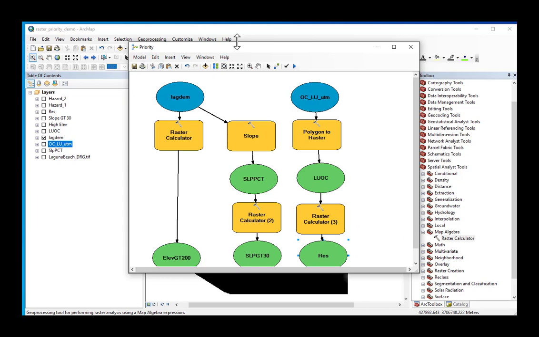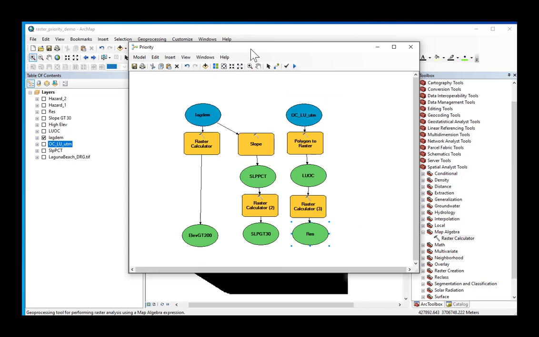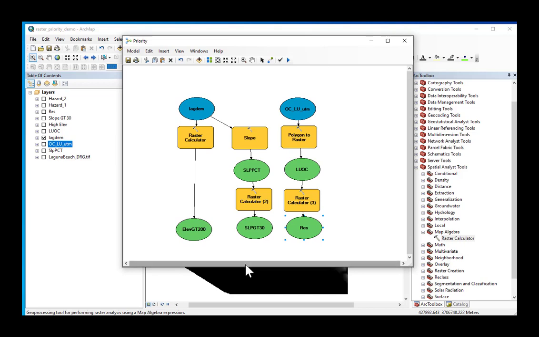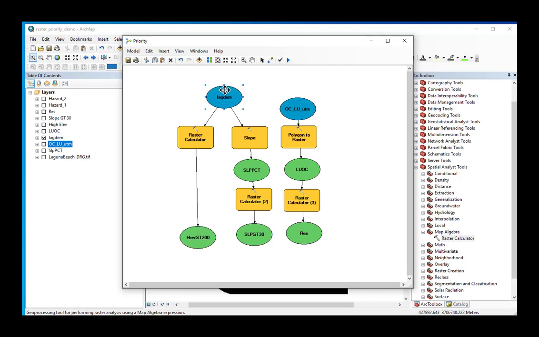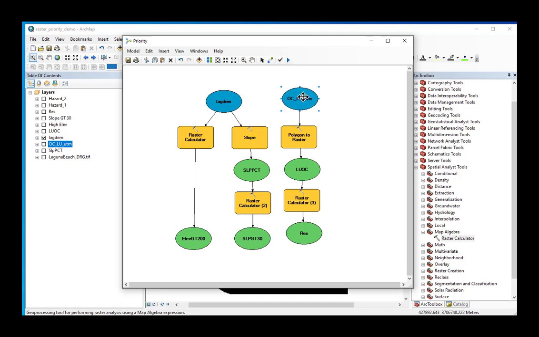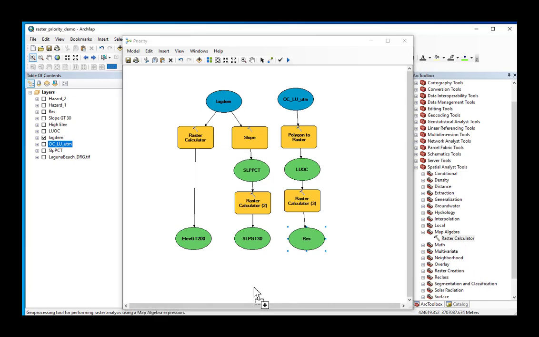And in my model, so you can see it, I'm just going to zoom out a little bit so that you can see the whole model. And so now we have our binary grids. We've set it all up. We have our Laguna Beach DEM. We query it for an elevation greater than 200. We take slope, we compute slope percent. We query that for slope greater than 30. We take our vector shape file, we convert it with polygon to raster, and now we have residential. And now what we want to do is add in Raster Calculator another time.